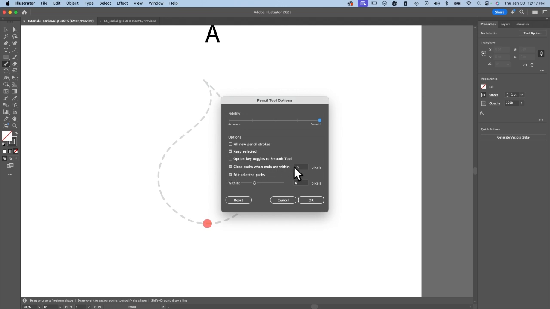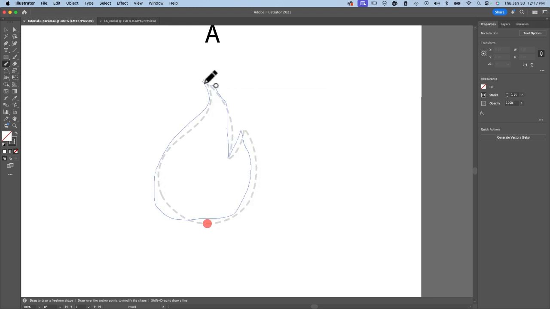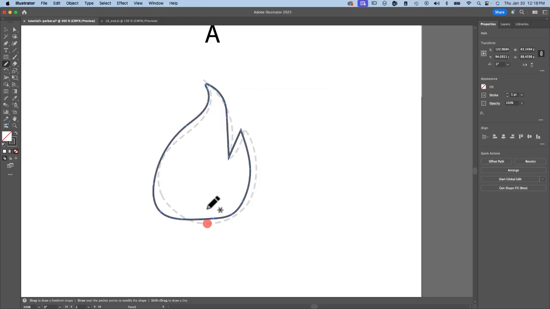We're going to close paths when they get close to each other. And we'll be able to edit the selected paths, meaning this is where you can draw new strokes by overlapping. I'll just click OK here, show you what I mean. So it's going to smooth out my path there, and that 6 pixel thing to continue to edit strokes, that's what's happening here. So now I have this nice smooth stroke.